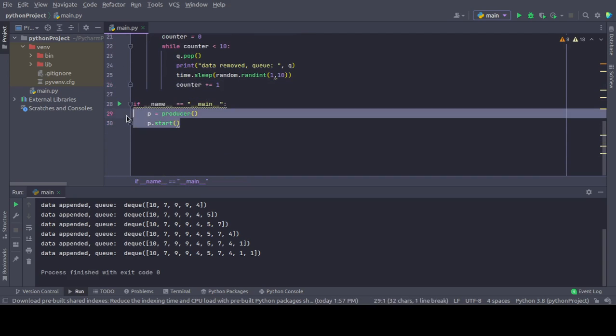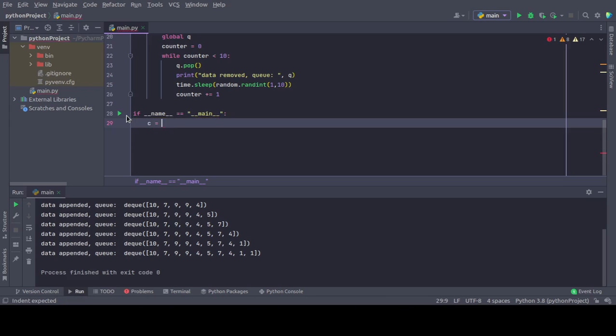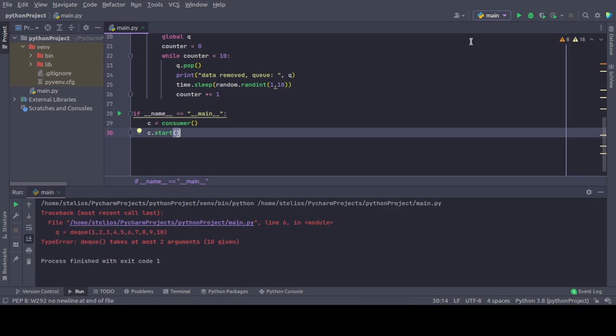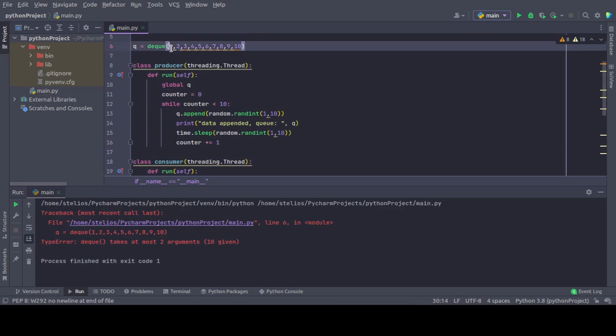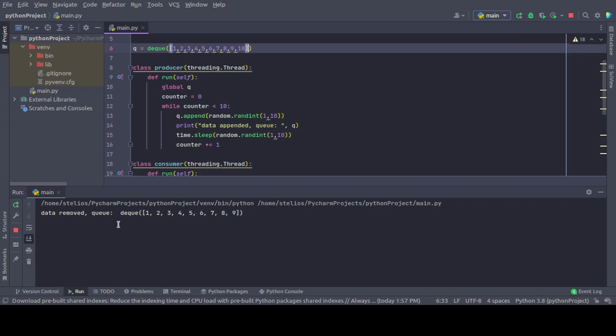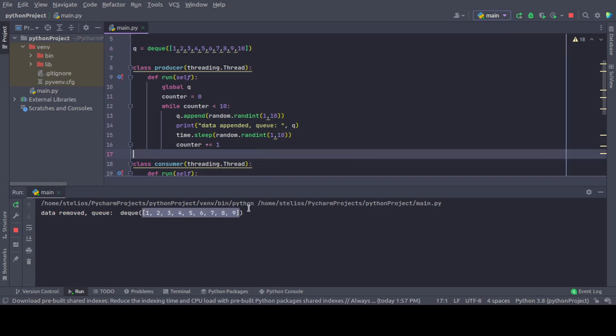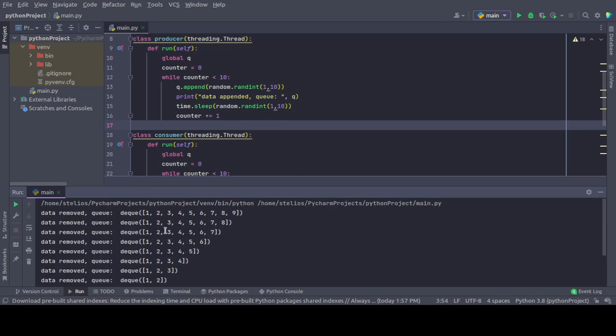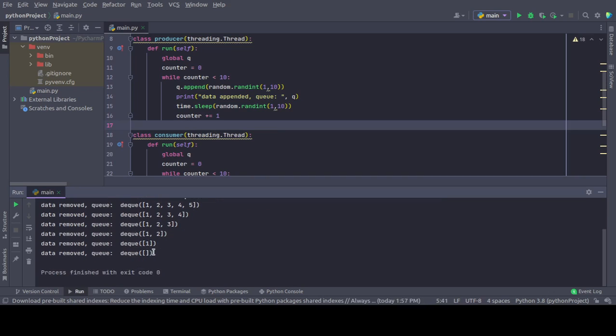Now let's create the consumer and see how this runs. So c equals consumer. Let's create a new consumer object and c.start. Actually here we need to put these inside of square brackets. Okay, so we can see that it removed one element. Now it is waiting for a random time between 1 and 10, and there it goes, it just deleted another one. I will let this run. Okay, so as you can see, it removed each element one by one 10 times until there is nothing left.